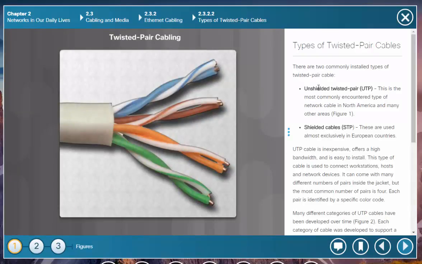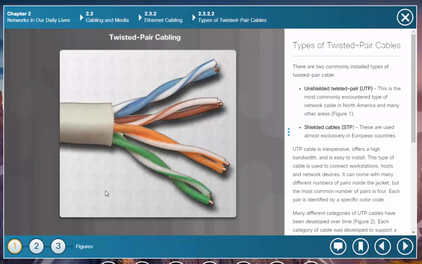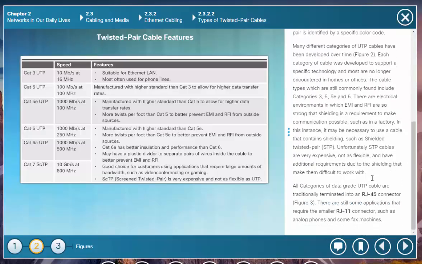So here's our unshielded twisted pair. This would be twisted pair cabling that does not have shielding around each wire pair. We do have shielded twisted pair cabling that has shielding around each wire pair. There are different types of twisted pair cabling called categories, and these categories support different speeds. So Cat5e supports what we call 1,000 megabits per second, if you remember our chart from Chapter 1 on speeds or on bandwidth, up to Cat7, which with screened or shielded twisted pair can do 10 gigabits per second. And then Cat6 and 6a, all of these are different categories.